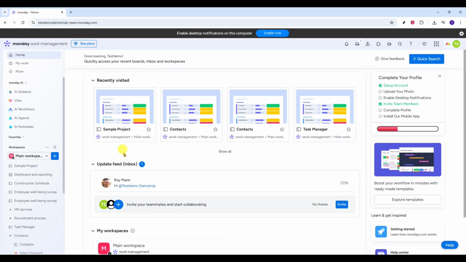Start by opening your Monday.com account and heading to your home view. This is your central hub, and it's the easiest place to create something new in the right workspace. Take a quick look at the left side of the screen where your workspaces and folders live. That's where we'll begin.